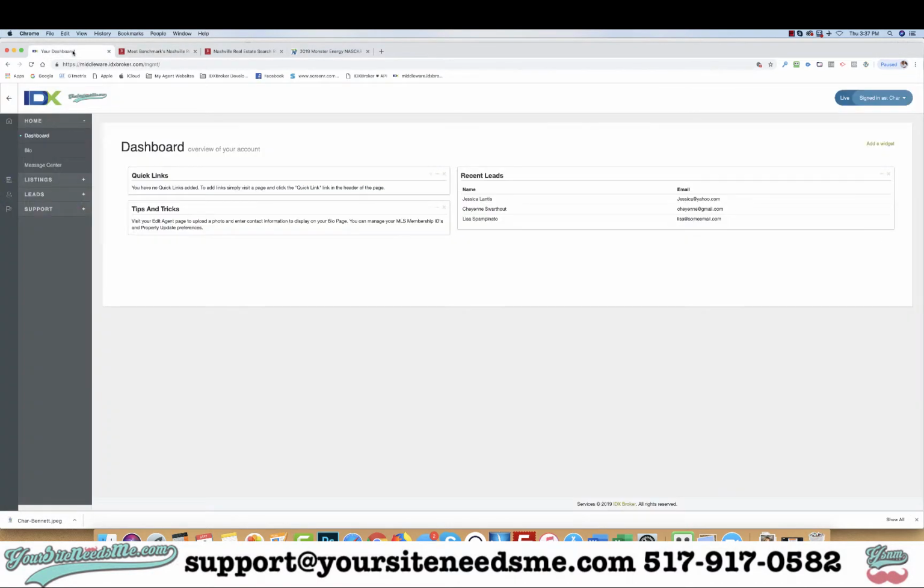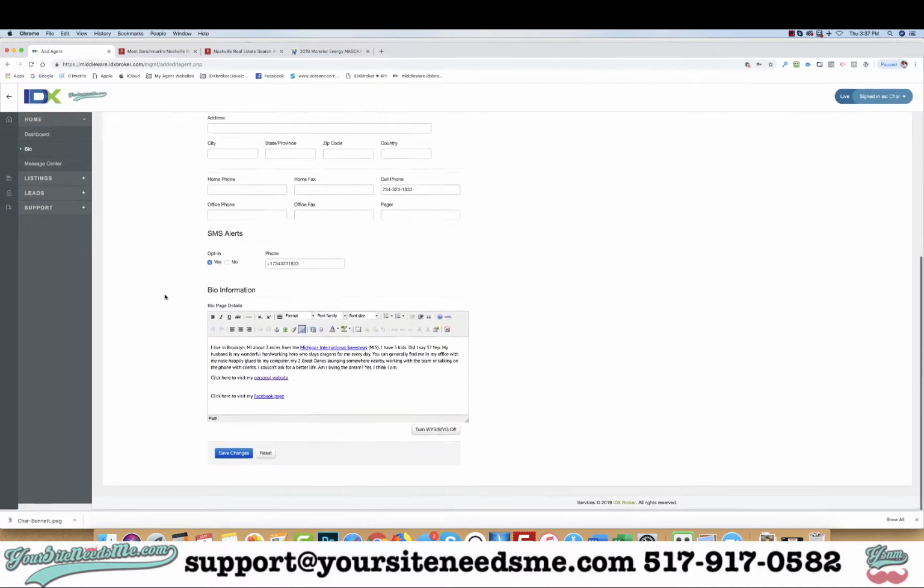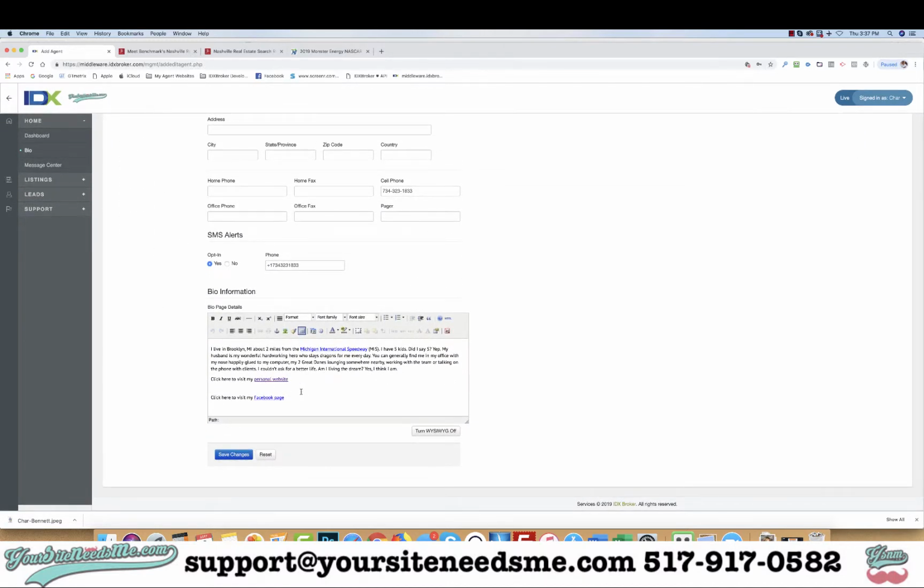So what you're going to do first is log into your IDXBroker dashboard and click on the Bio tab. The first tab under Bio is your account contact. Scroll down and you're going to see your bio information. I've already added a couple of links in here. I'm going to go ahead and delete them so I can show you what you need to do.